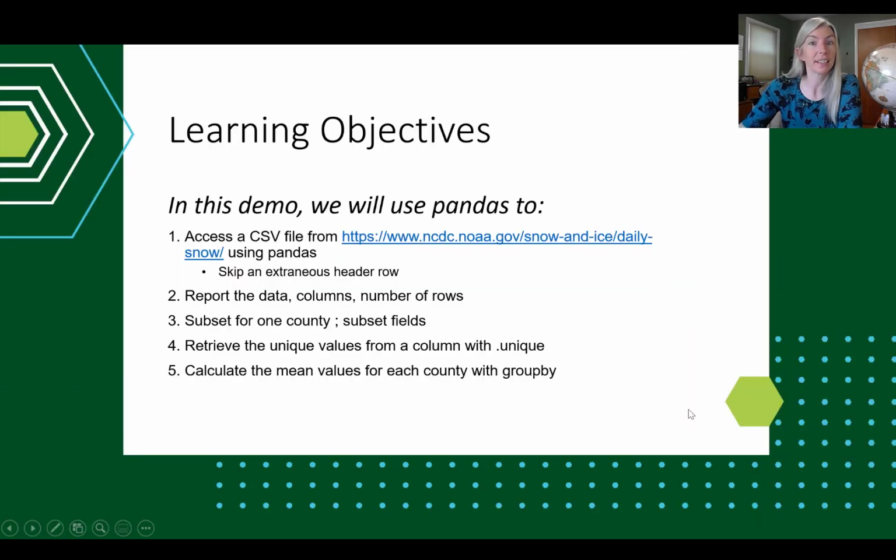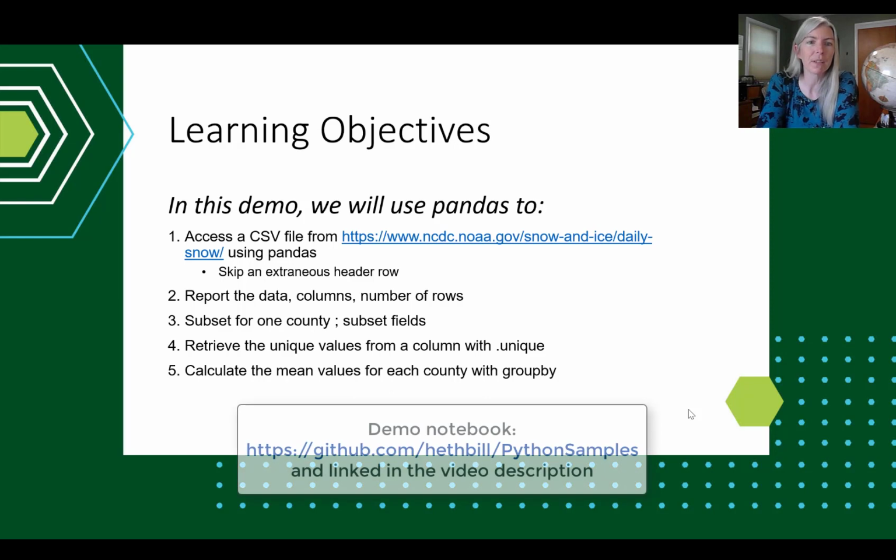In this video, we'll be focusing again on pandas, and we will be taking a CSV file from an online source from this website right here, accessing that CSV file directly through the URL. We'll learn that we'll have to skip an extraneous row at the top, so we'll learn how to do that. We will do a quick review on how to report some basic information about the data, and then we'll get into some different things from the original. So we will subset the table for one county, subset the fields and pick and choose what columns we want to show and work with, retrieve unique values, and calculate mean values for each county using a technique called groupby.